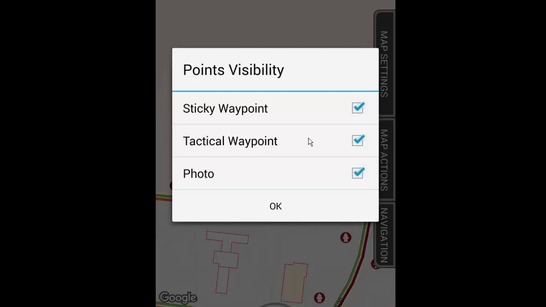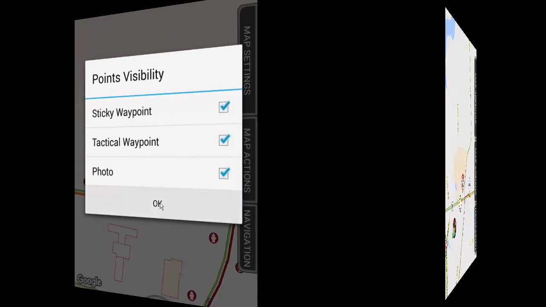Tactical waypoints, as you probably already know from using the tablet version, are waypoints that are specific only to that incident and will identify things like staging areas, incident command posts, helicopter landing zones, and things like that. Again, specific only to the incident. So you can simply check or uncheck any of these points that you want to appear on your particular device.